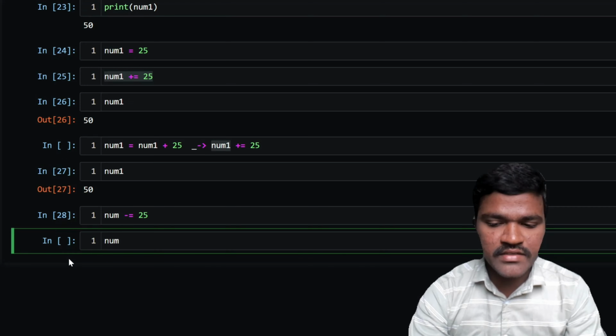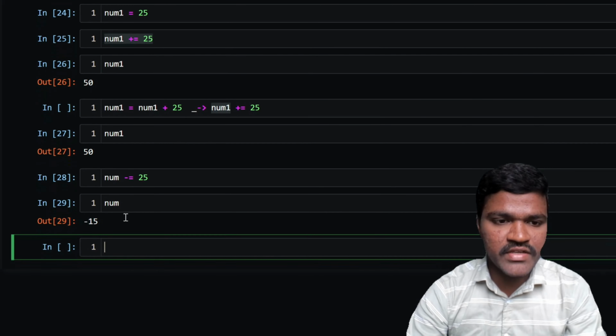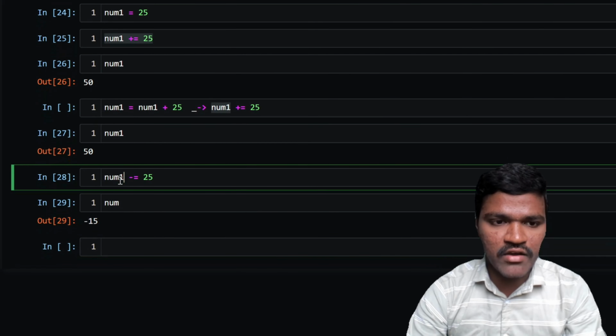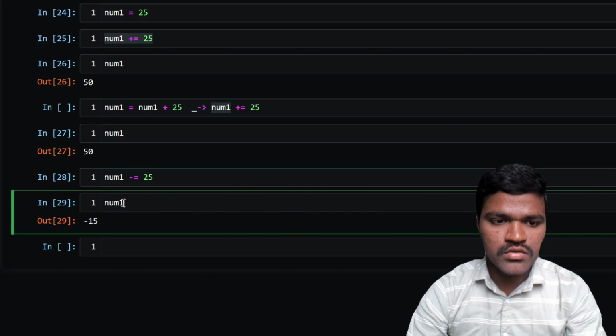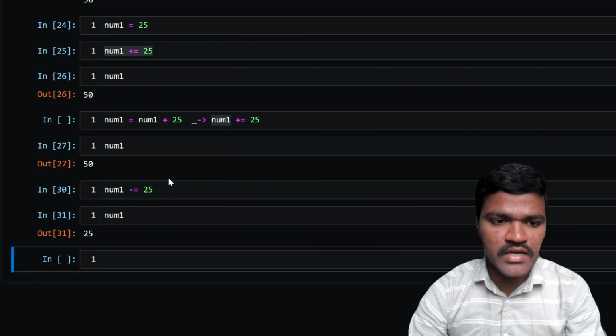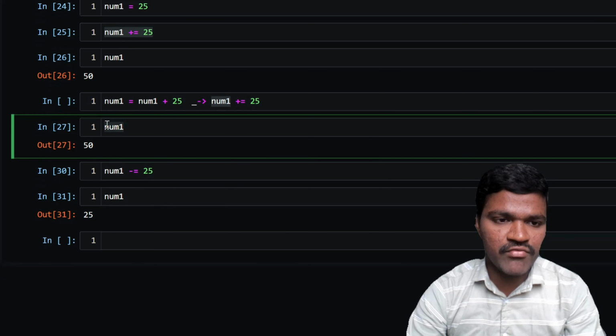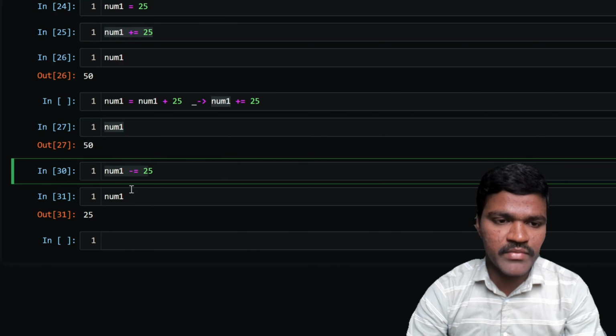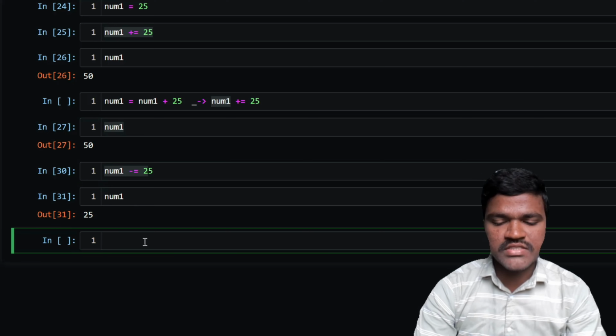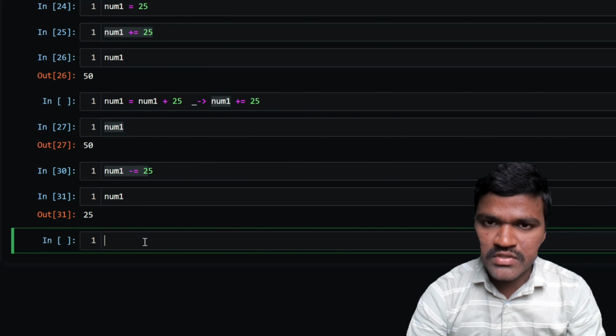What will I be getting? I am getting 15. So not num, I have number 1. If I execute this, I am able to get 25. Initially I have 50, I have removed 25, and I am getting 25 back. So this is about subtraction.